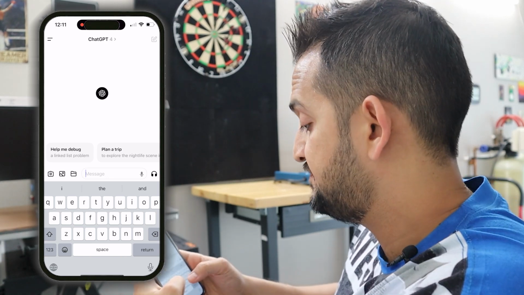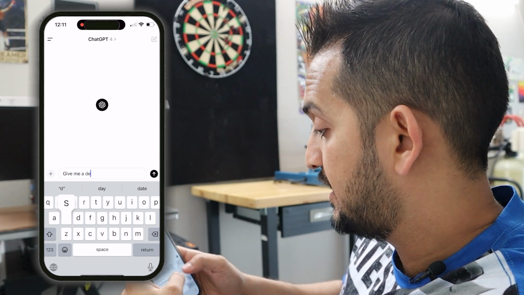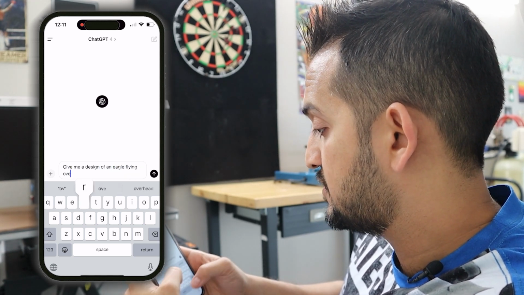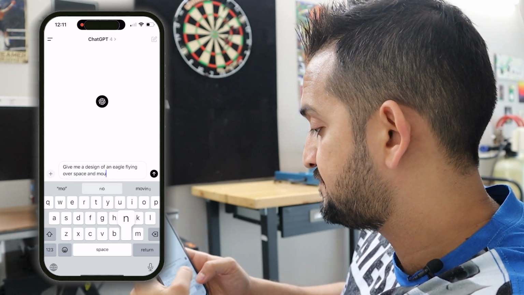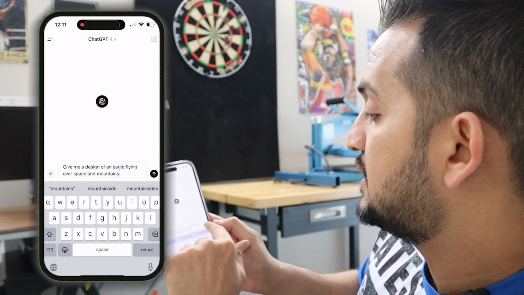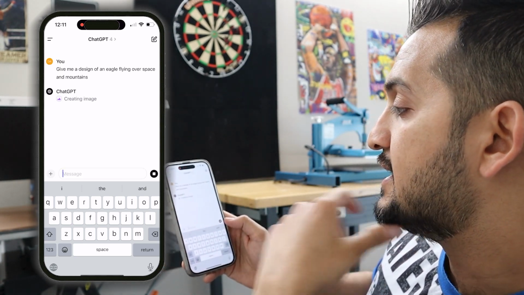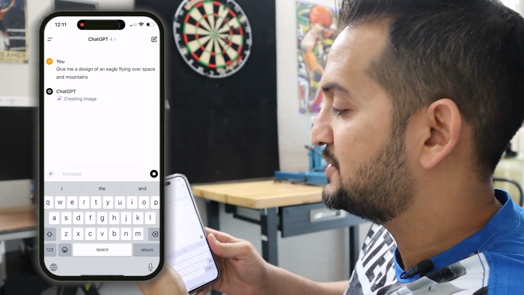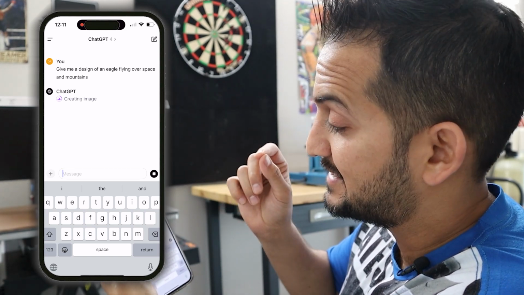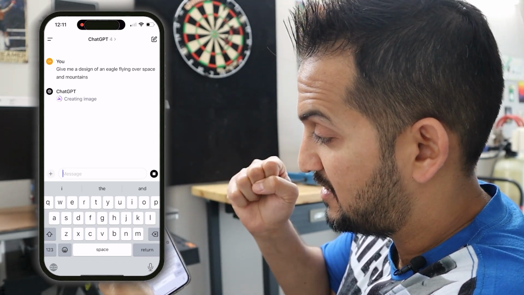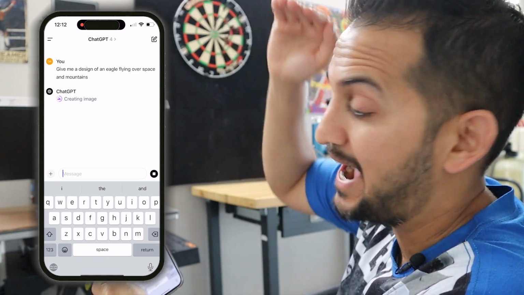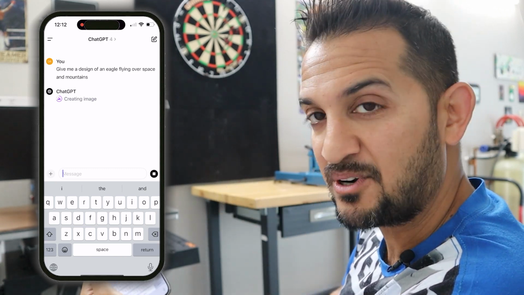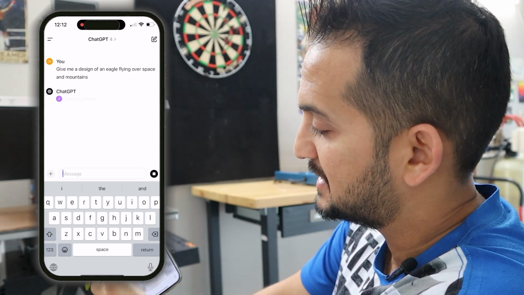I'm going to say, give me a design of an eagle flying over space and mountains. And then I'm gonna hit the arrow, and it's gonna start creating an image. An eagle flying over space and mountains. Because an eagle represents, in business, that strong bird that flies alone, higher than the other birds, but he's not flying in a flock. So I take a lot of inspiration from the eagle, baby. All right, let's see what it gives us.